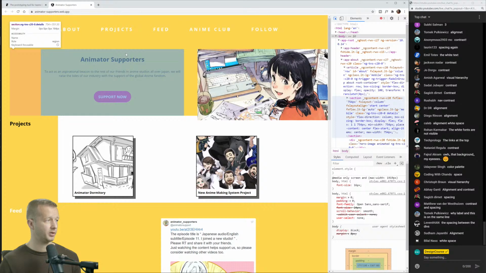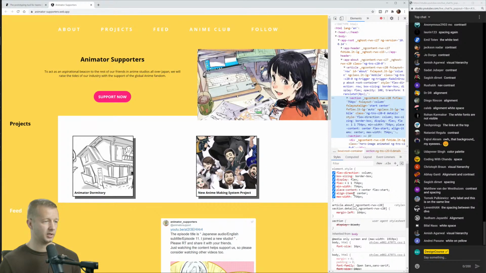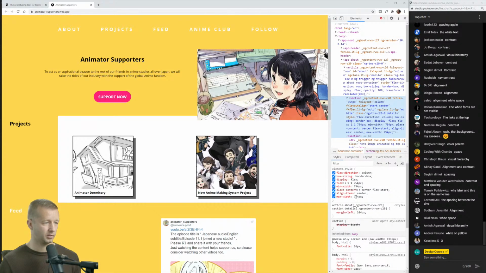This container over here, you know, we have text aligned center probably somewhere.